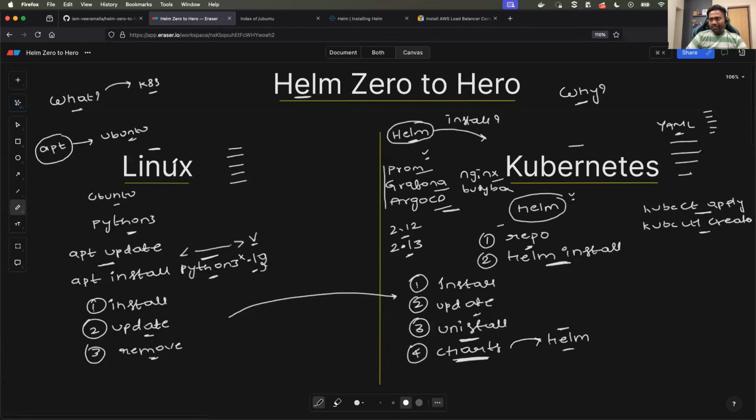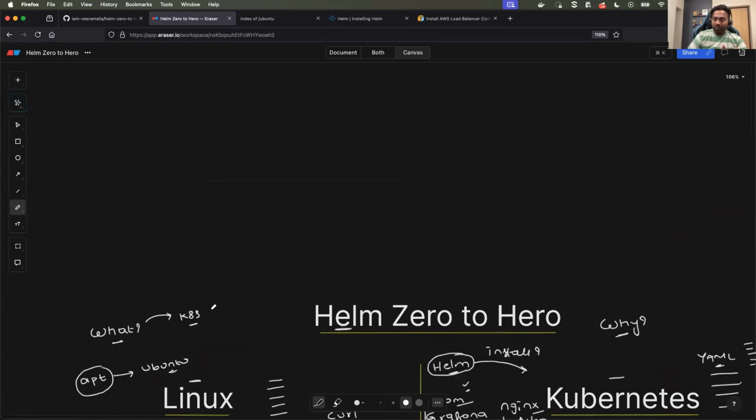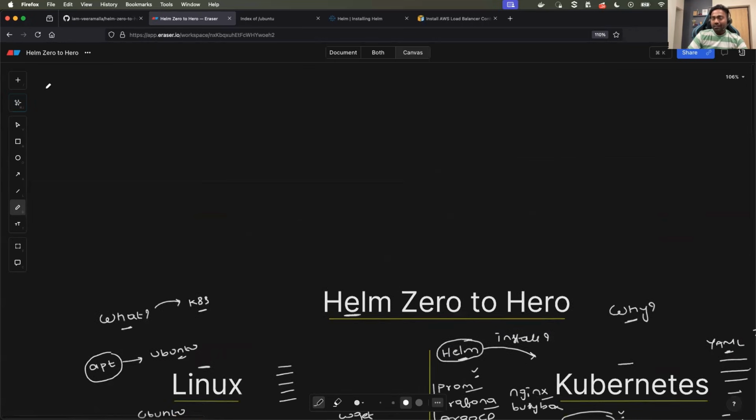Yes, in the same way, you can install anything on Linux using curl, wget, or shell scripts. You can install anything on Kubernetes using kubectl. But no, the major challenge comes. Let's understand from Linux point of view itself.